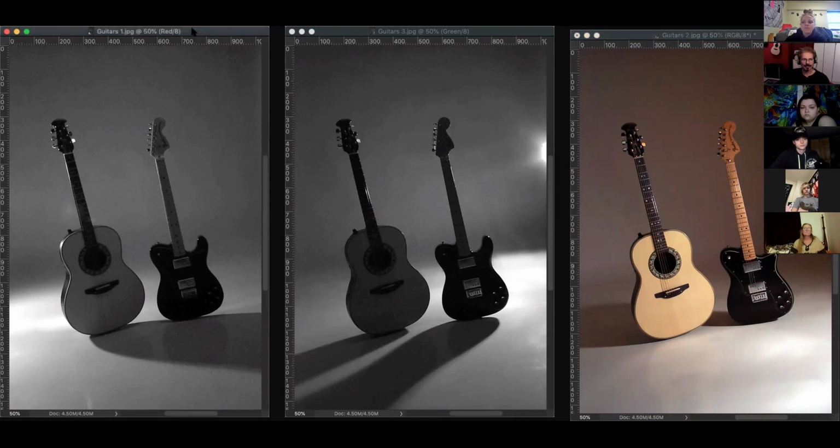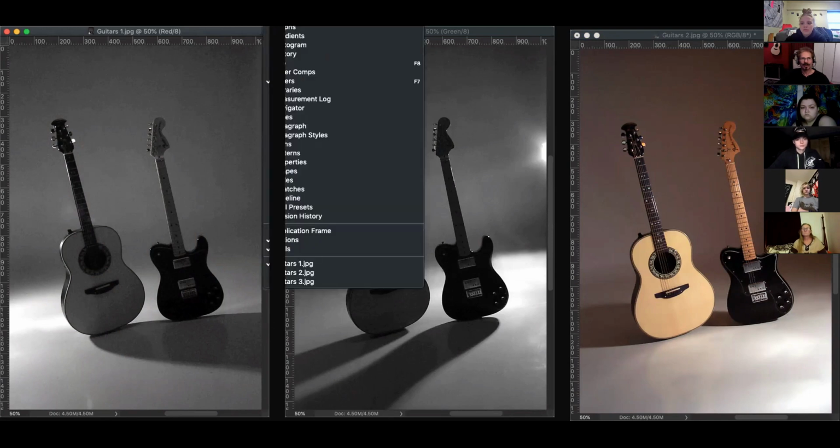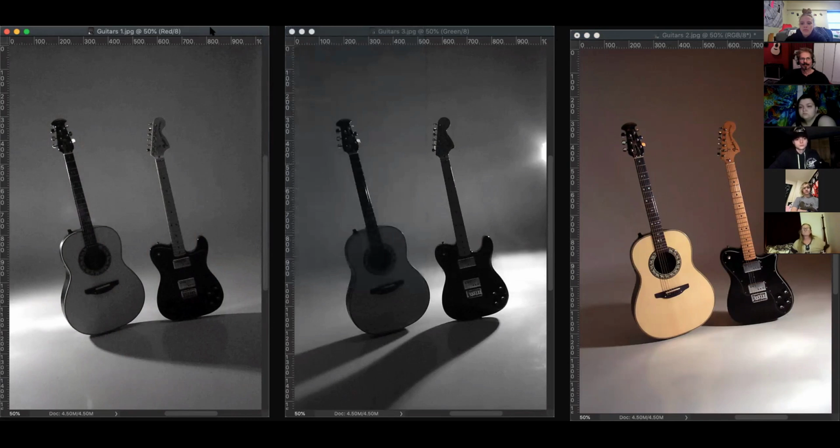So the first step is to go to the Guitars 1 image. And initially it'll look like that. Click on the red channel. If you don't see your channels palette, go to the window menu and just select channels, and it'll pop up on your screen somewhere if it's not already there. And then, like I said, you'll just click one time on the red channel.